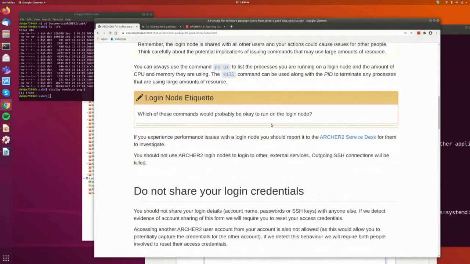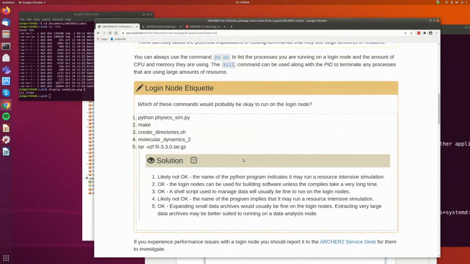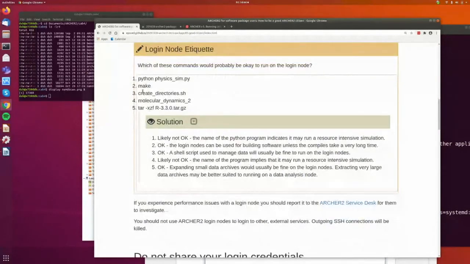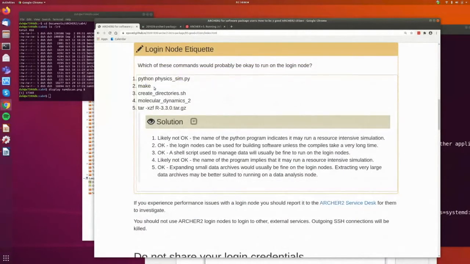So apologies, this is rendered incorrectly. So apologies, I thought this was fine yesterday. So I'll just go through this, but there's been a rendering issue here. I've set this up incorrectly. I must have made an edit. But you shouldn't be running simulations.